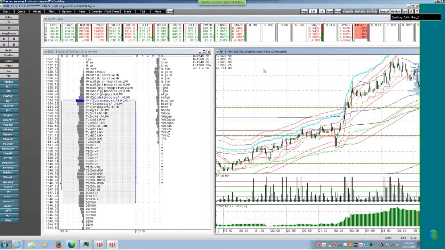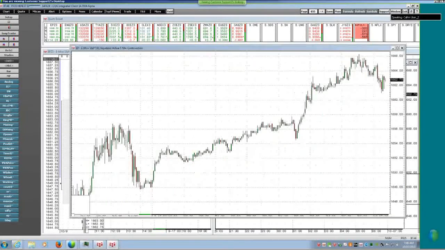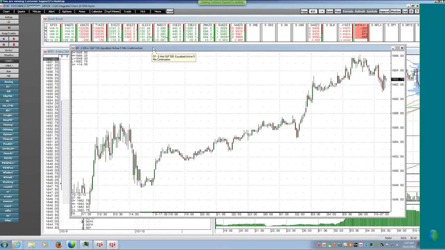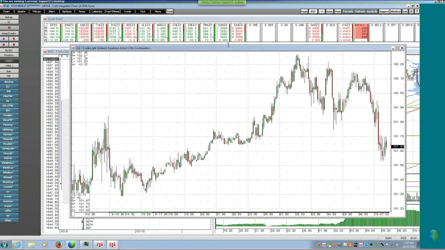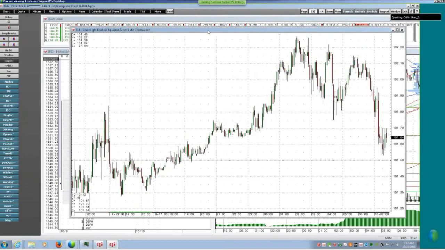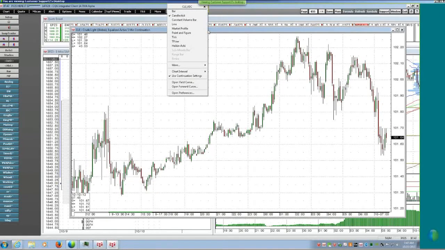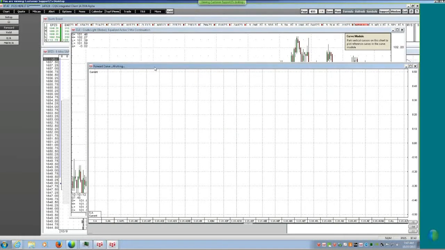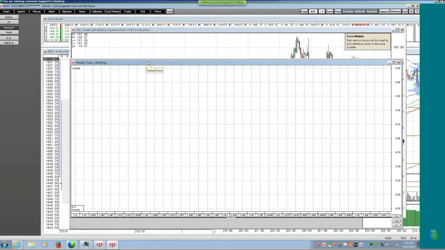I know you said you wanted forward curves, so I'll show you a forward curve. Here's a crude oil chart, and if you right-click at the top of the chart in the title bar, here's where you choose your chart types, but you can also come down here to forward curve. So this is the crude oil, and if I click forward curve, I'm going to get the forward curve chart.